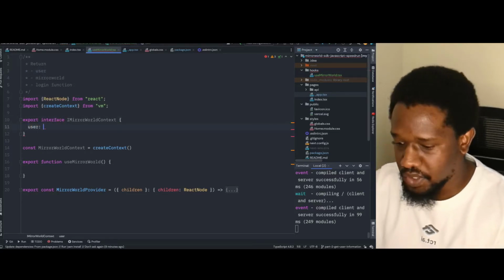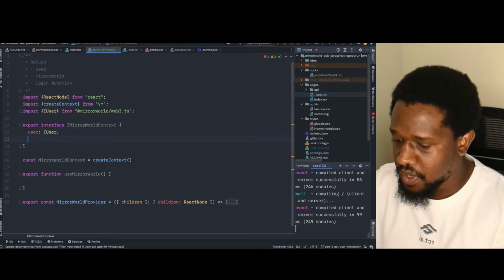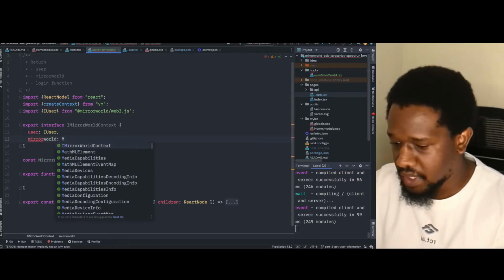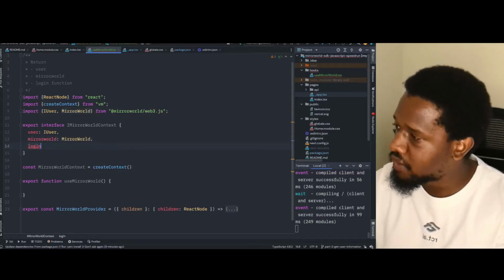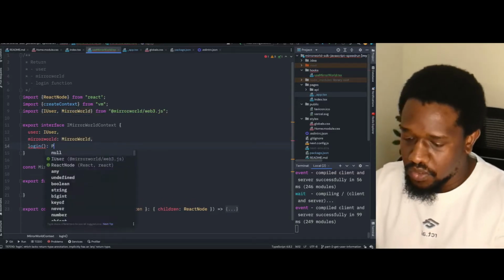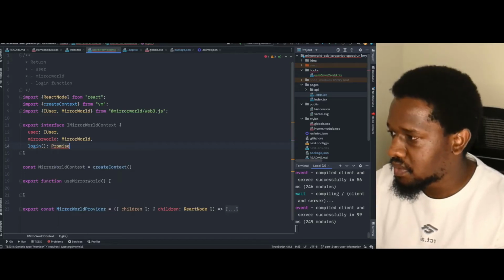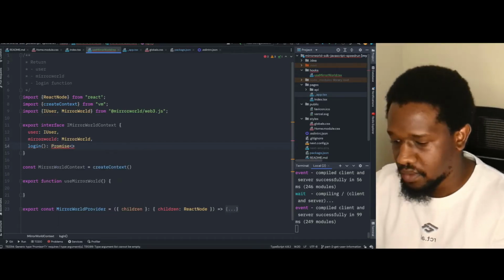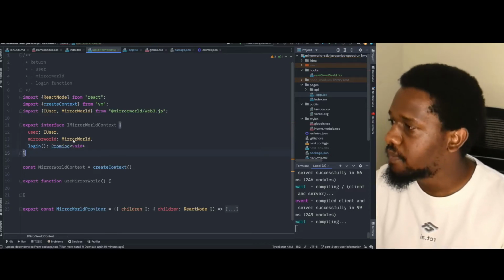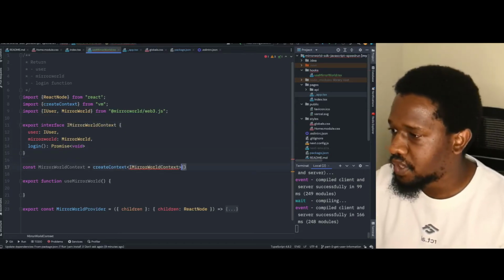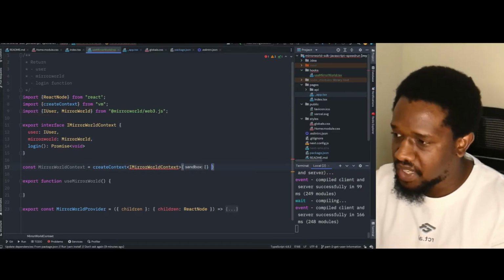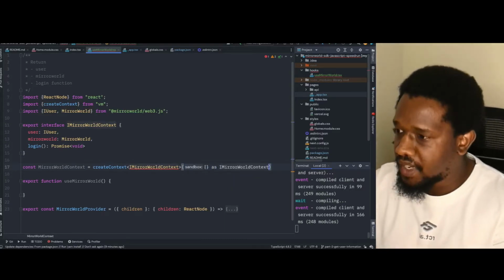So we have the user, which would be the type of the user. We have Mirror World, which would be the type of the Mirror World class, I believe, right? And we also want to pass in a login function. This login function should be a promise that is, I believe, void, right? I don't think it returns anything. And this is what we shall pass in here as the generic for this. So we can then pass in an empty object to begin with as this type.